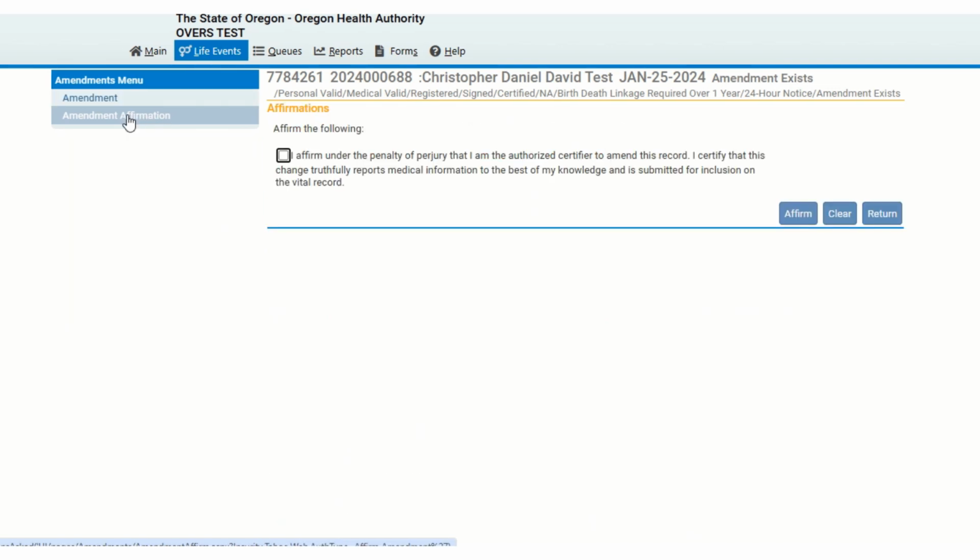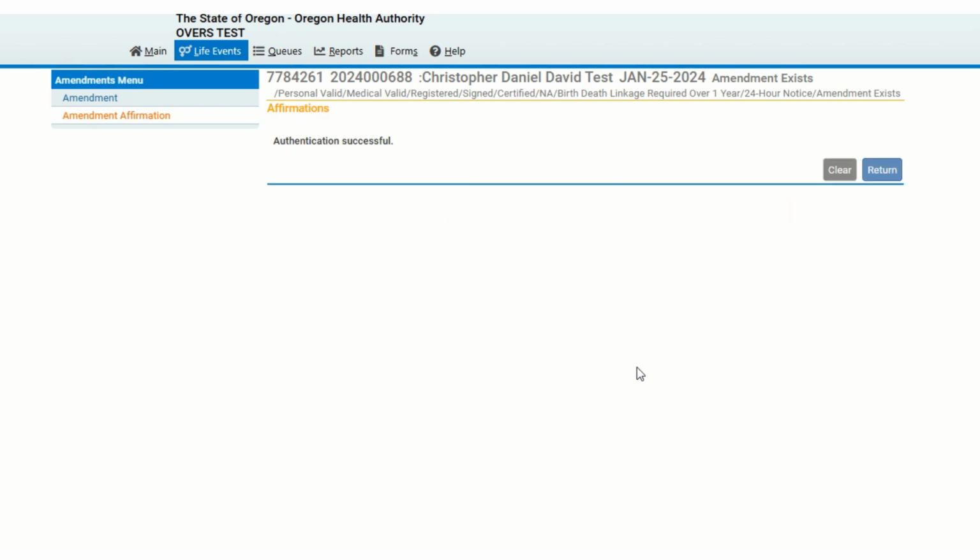You'll receive an affirmation statement that you'll need to read through and check off. It states, "I affirm under penalty of perjury that I'm the authorized certifier to amend this record, and I certify that this change truthfully reports medical information to the best of my knowledge and is submitted for inclusion on the vital record." So after checking that off and reading it, you click the Affirm button, and you'll receive an authentication successful message.